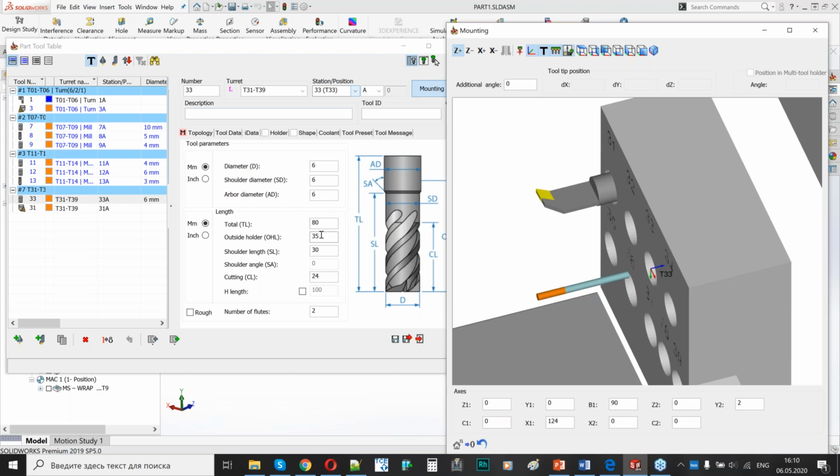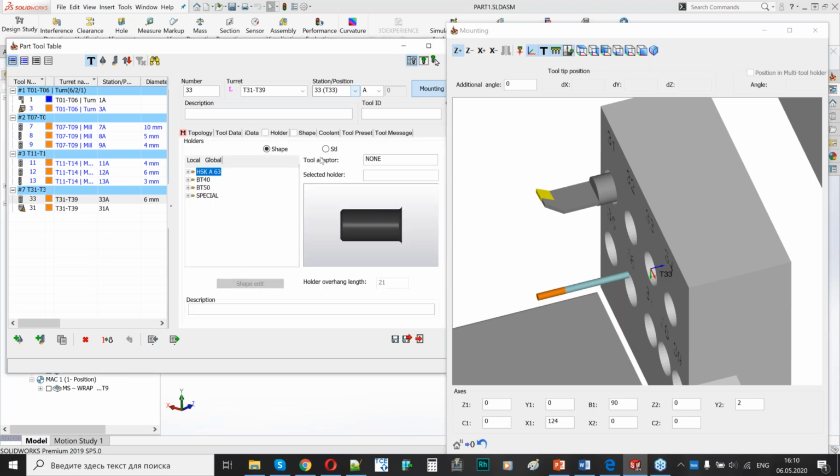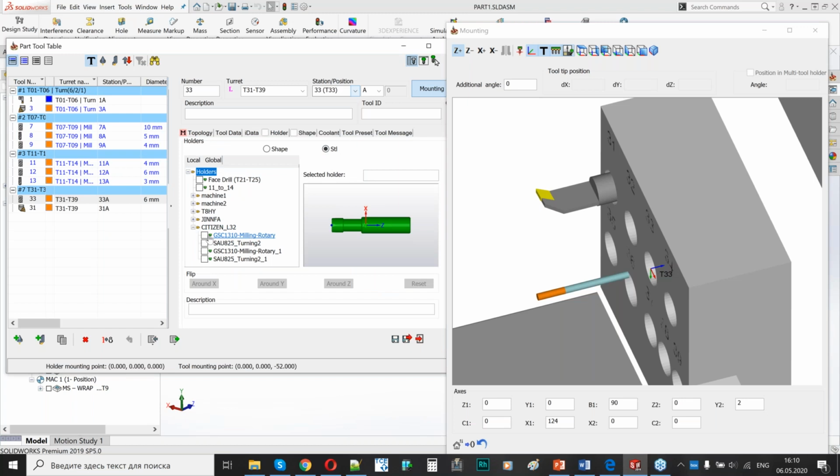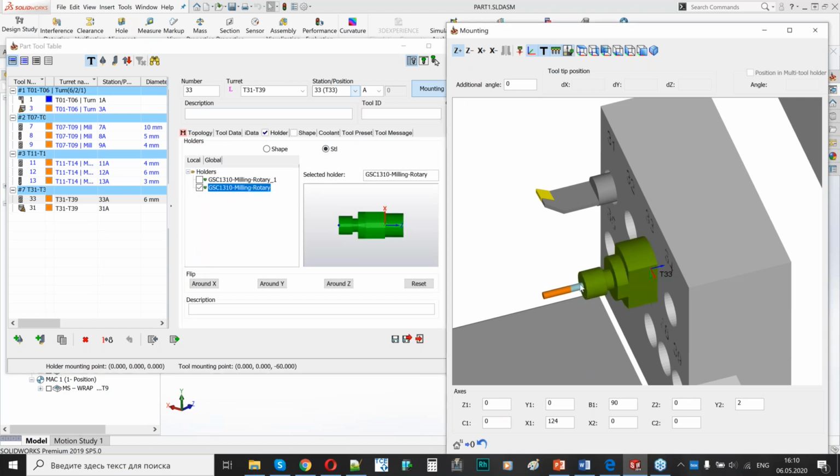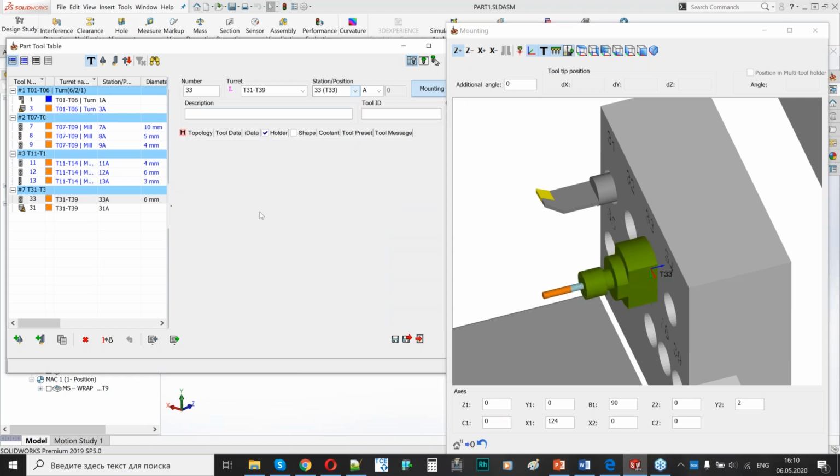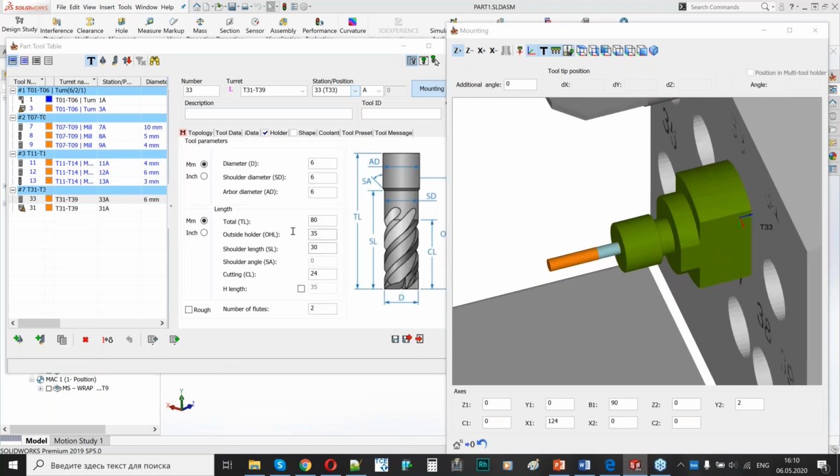And after I enter this number, there are no changes in the mounting window. So to do this, I should apply a holder first. So I go to holders, to my STL database, and I will choose a holder here. And now you can see that these figures were applied to the holders. I can change it again just to show how it works.